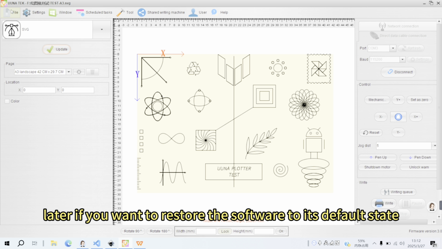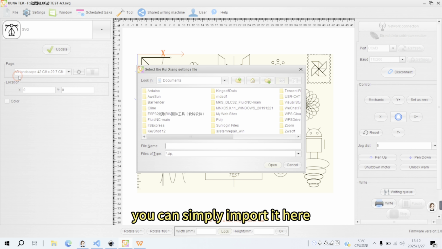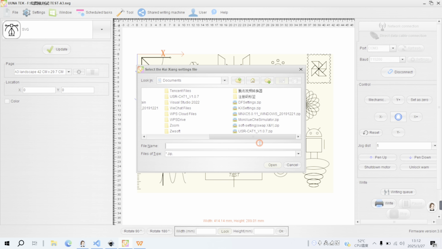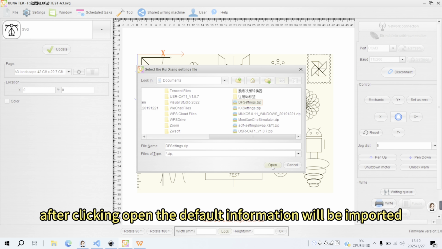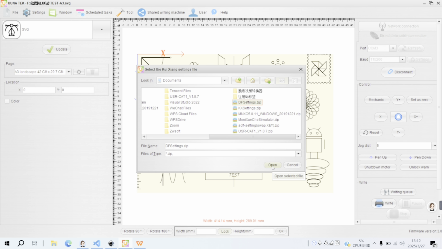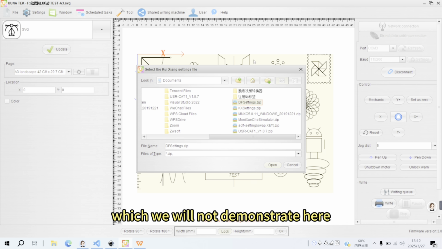Later, if you want to restore the software to its default state, you can simply import it here. After clicking Open, the default information will be imported. The software will restart, which we will not demonstrate here.